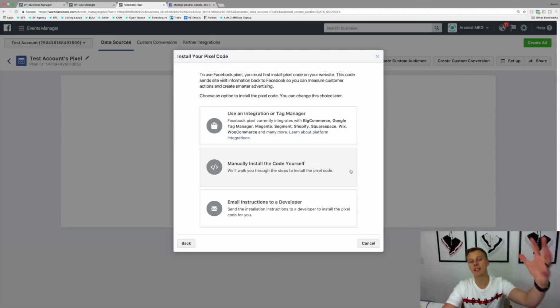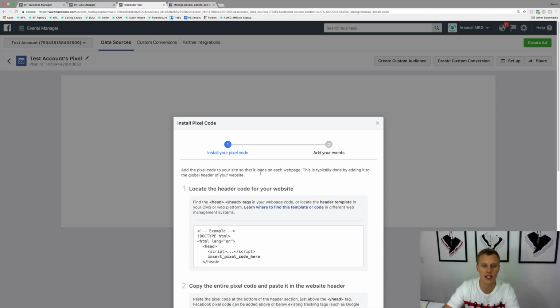Now that we're at this point, it says use an integration or tag manager, manually install the code yourself, or email instructions to a developer. If you have a developer, that's perfect. You can send this on to your developer, but they've made it super simple and easy that you can use this on a lot of the websites, landing page builders, and all that stuff that are used today. What I'm going to do is click on manually install the code yourself.